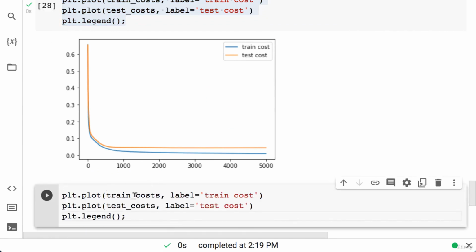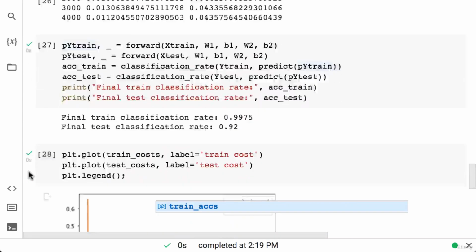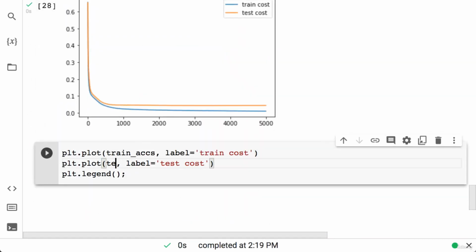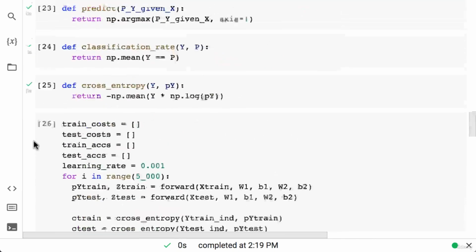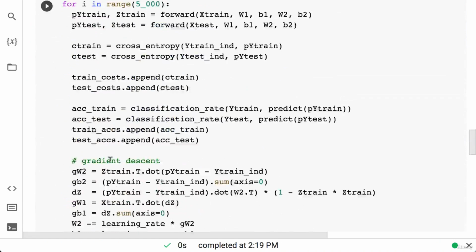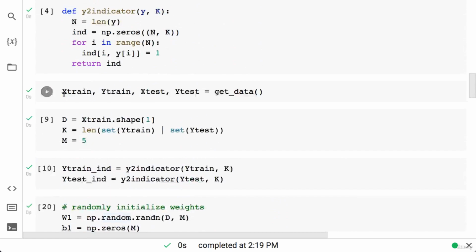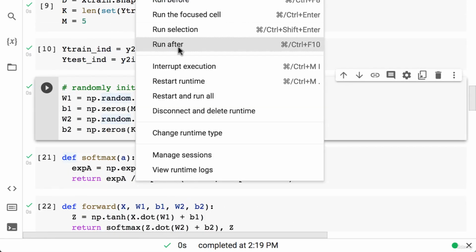So train acts, I think that's what I called it. Yeah, okay, and then test acts. Okay, so let's run everything again from here, and let's go back to 10,000 to see how the accuracy changes over time. Okay, so let's run this.